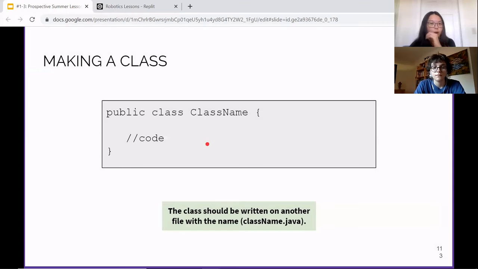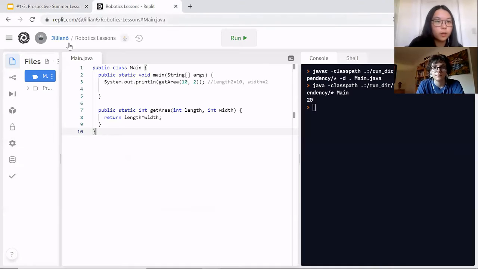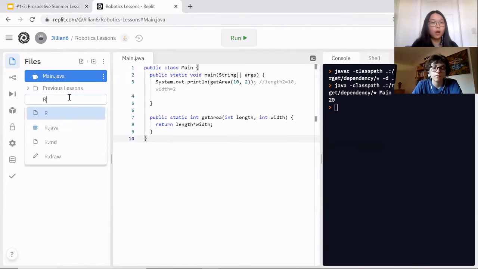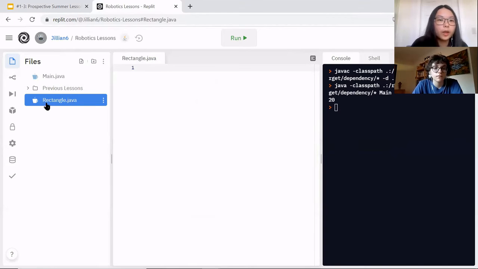Okay, so the first step, making a class. Hopefully you guys have your Replit open because we're going to be coding this class on your Replit. So first, public class name. We're replacing this class name here with the actual name of our class. So if we go here, we're going to make a new file. We're going to call it Rectangle.java, with a capital R just because our class name is going to be Rectangle.